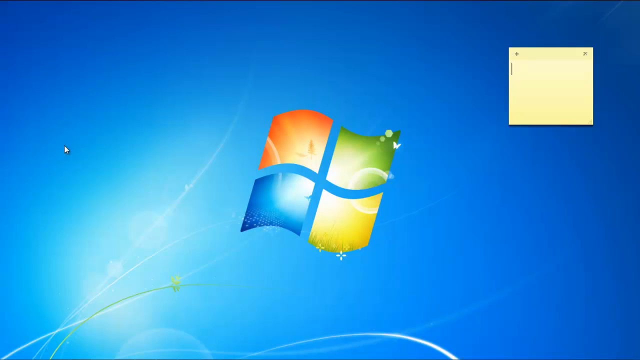As a result, a yellow sticky note will appear on your screen. You can type in whatever text you want to save on the sticky note. People use sticky notes to jot down important points when they're in a rush or on the go. It serves as a virtual notepad.